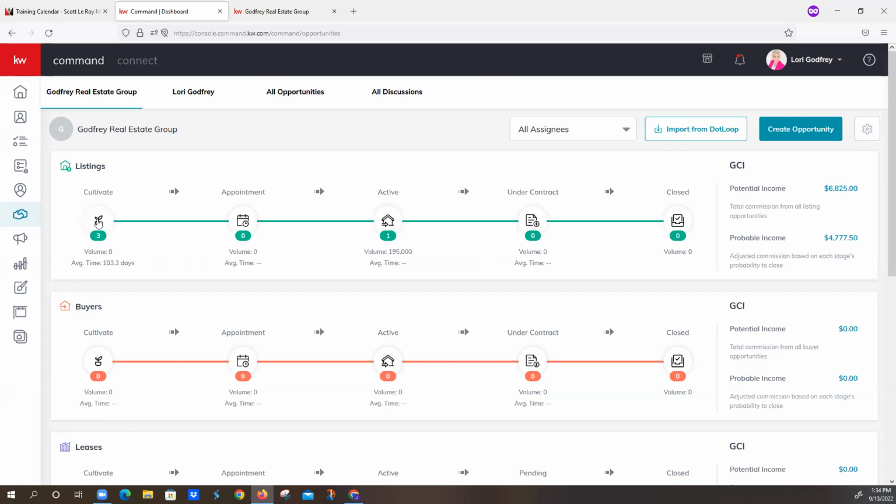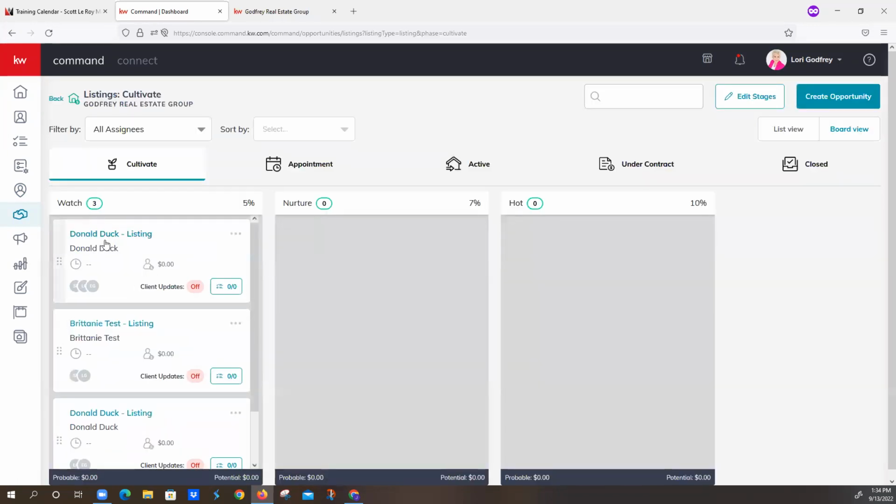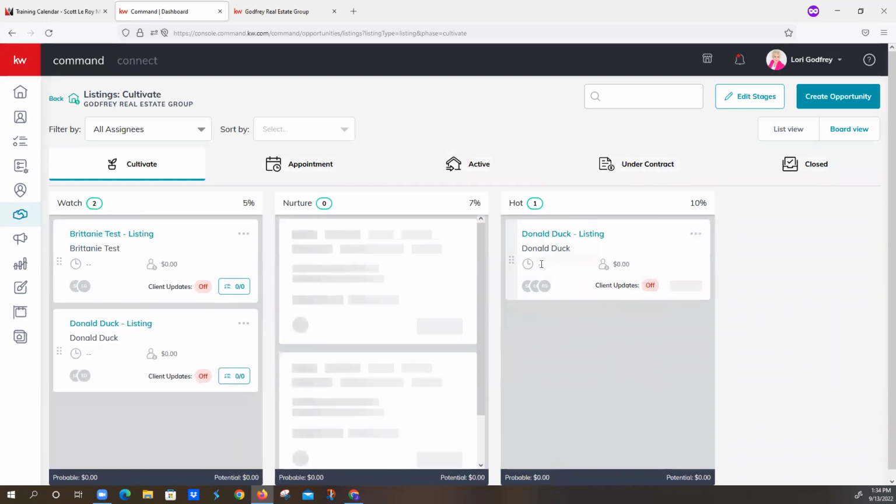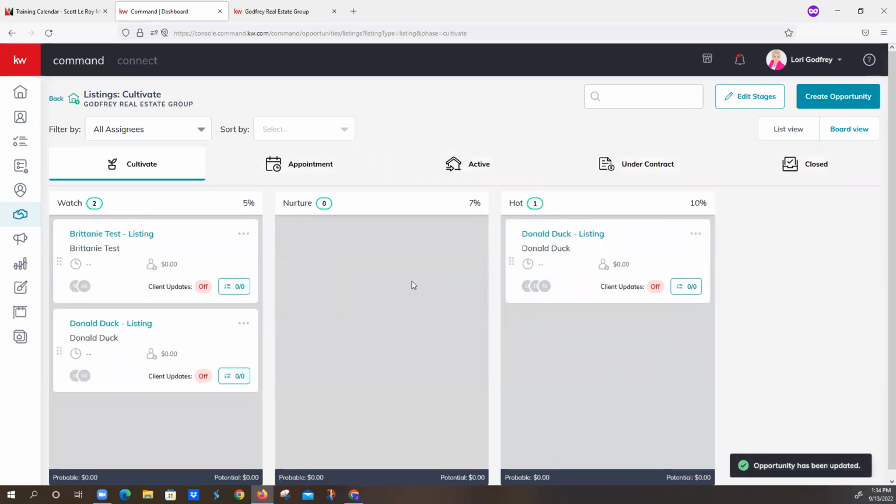So I'm going to come into Cultivate and just click on that. And I've got Donald Duck right here. Let's say Donald Duck, I'm no longer watching him. Now we are hot. So we're going to just grab it and drag it over.